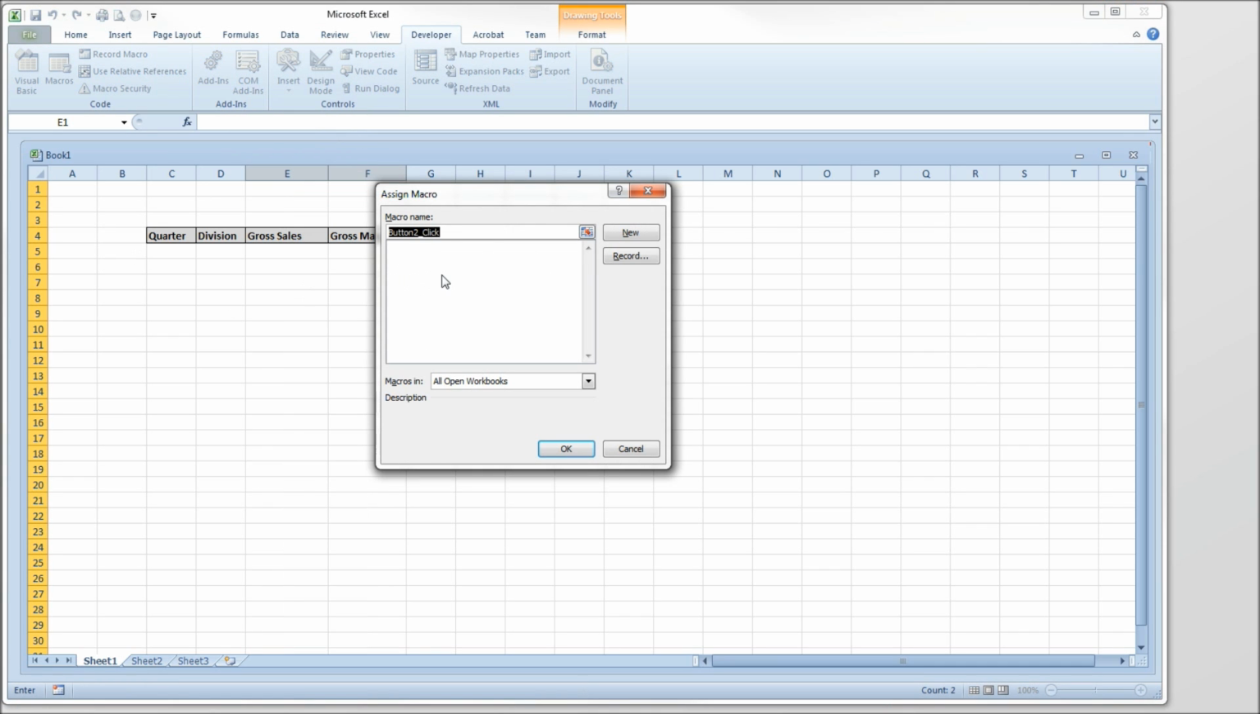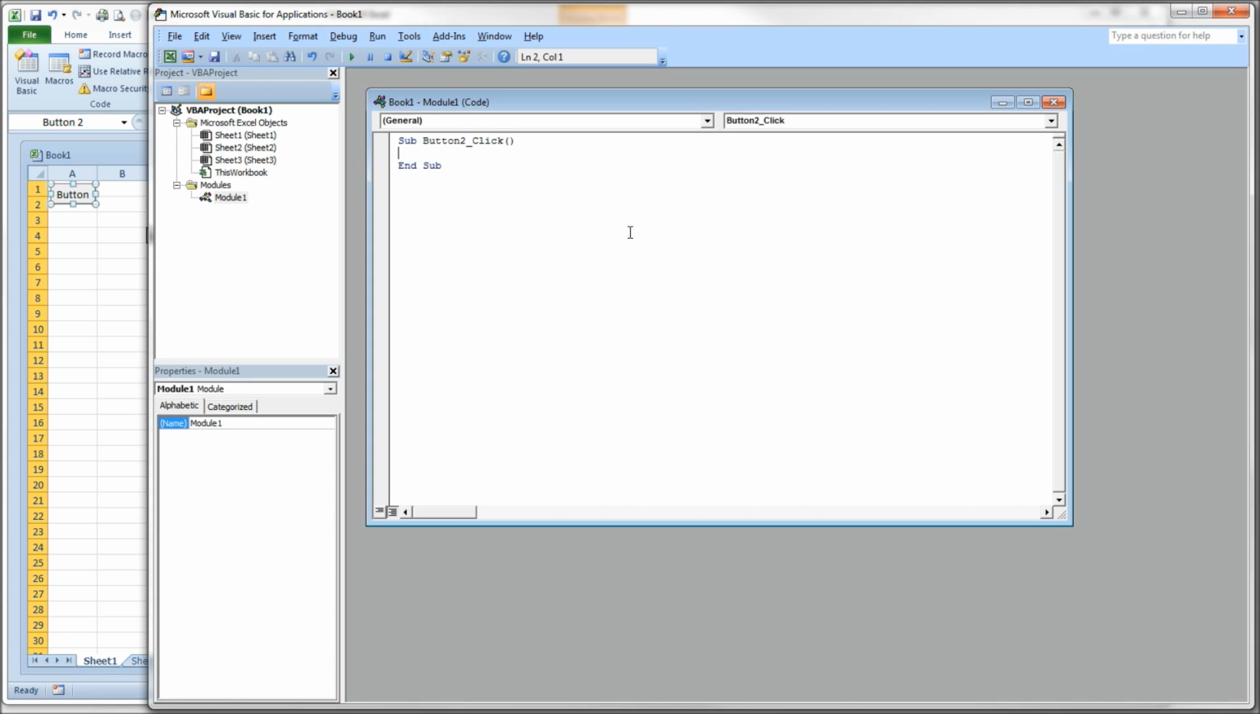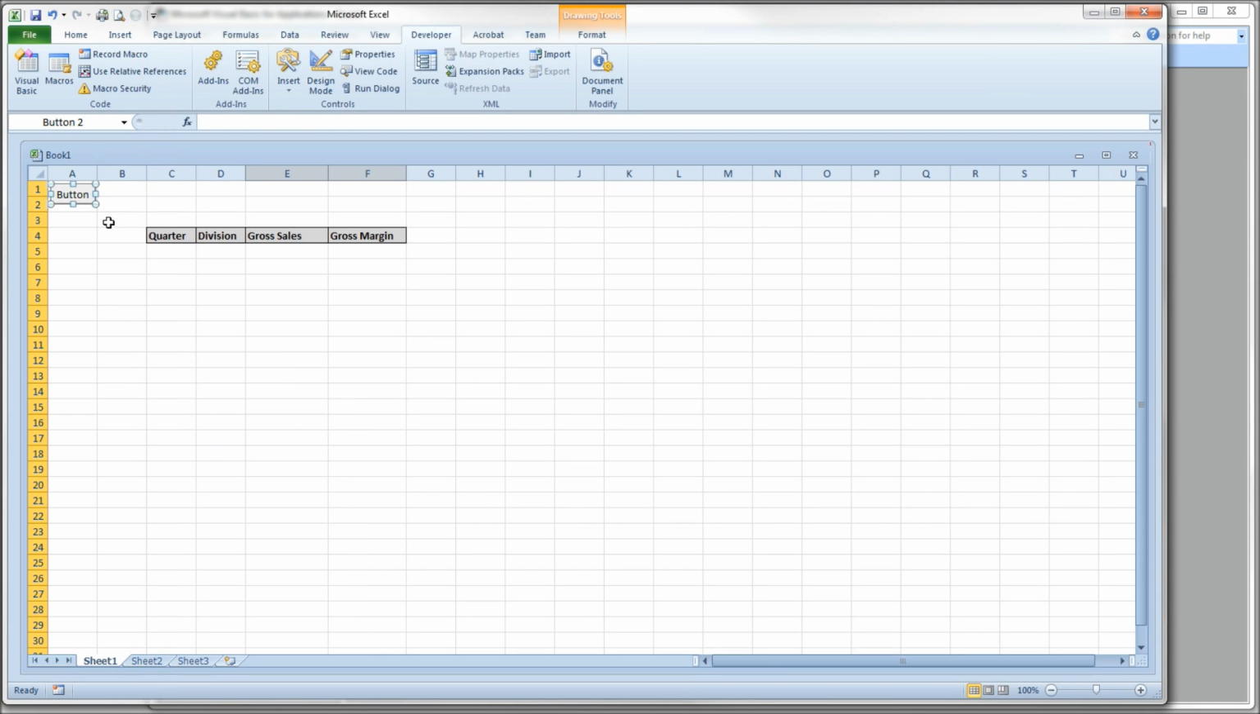Right? And right here it wants us to assign code to run. Now instead of doing a macro, I want to use VBA, so I'm going to press the new button, and that's going to get us over here to our VBA window. We'll come back over here in just a minute. Let's finish with our button first.